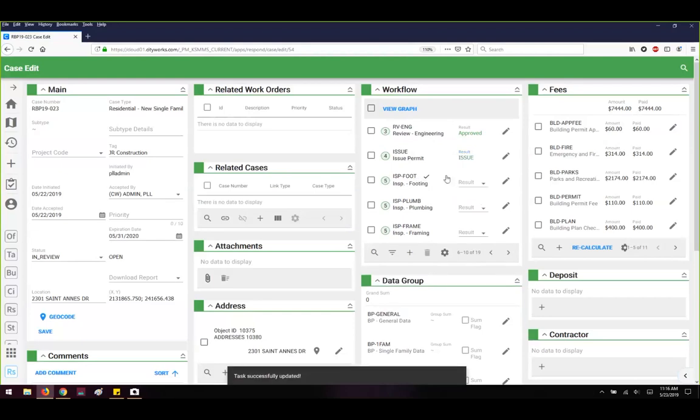And that means the next couple tasks open up. The inspections were not available to be worked with before that issue phase, but now that the issue has been completed and that permit has been issued, the inspections are available to be worked with. So what that means is, now let's pretend I'm the contractor.